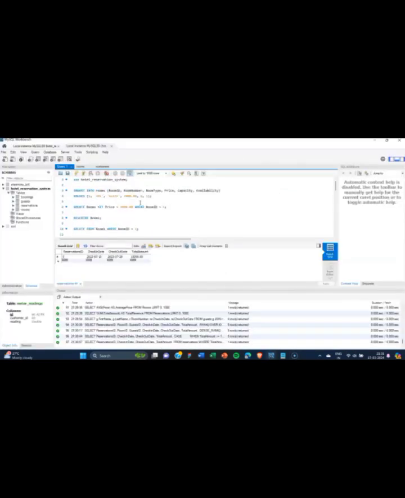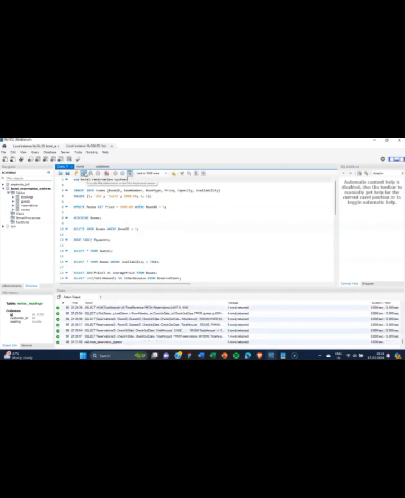We can switch to a specific database schema using the use command in SQL. This command allows us to set the active database schema for executing subsequent queries. Now let's start by inserting a new room into the rooms table. We can insert a new room into the rooms table using the insert into command.